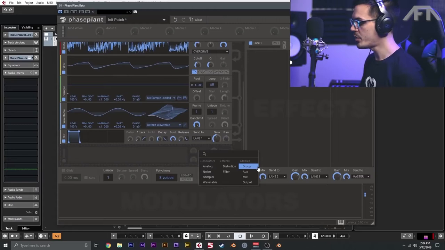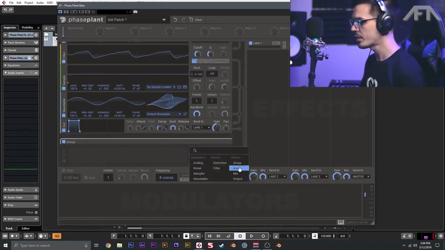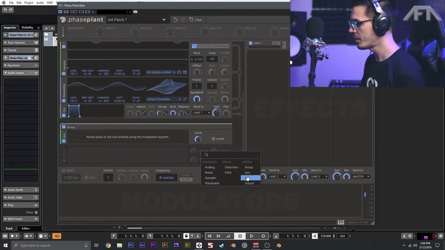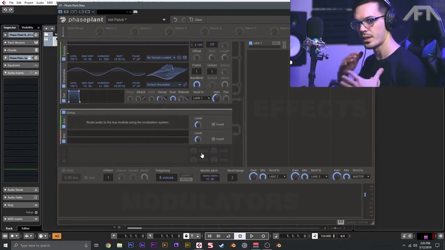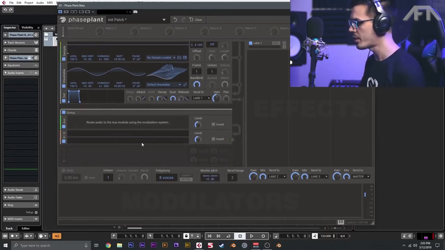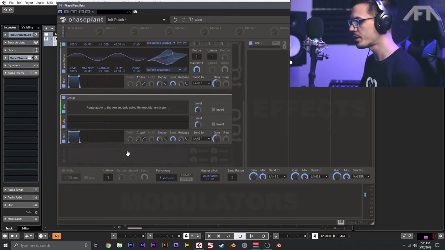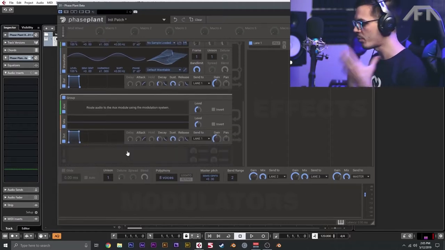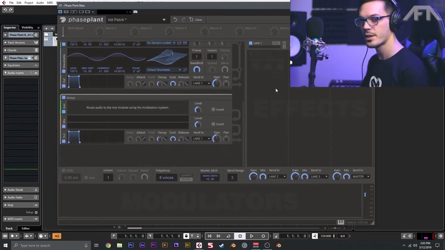Beyond that, we also have a couple of utilities in the generator section. We have group, which allows us to create a group. Aux, which allows us to create an auxiliary section. Mix, which allows us to have a leveler or a mixer inserted into the generator. And then we have output, which allows us to have an output sent to the output of any of the lanes over here in the effects section.